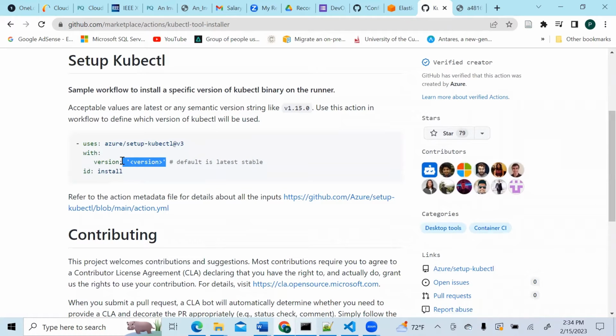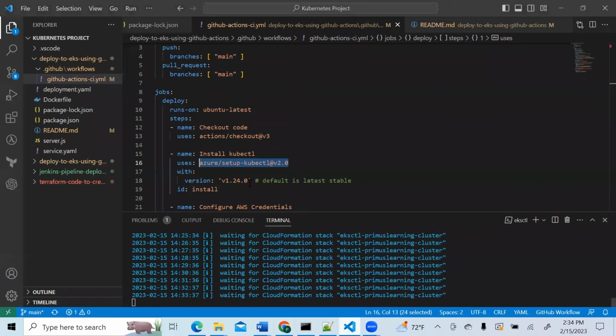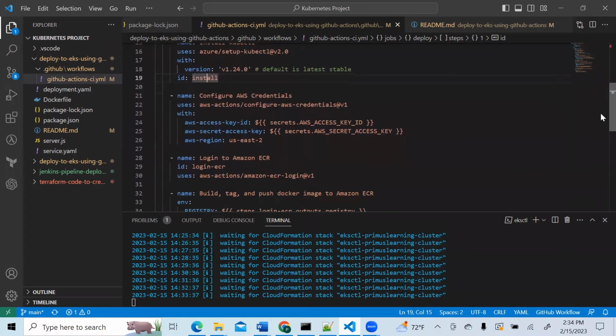And you just pass the version of kubectl that you want to use. It's the same thing that I did here, guys. I just passed the version that I want to use, and this is the version of kubectl that I want to use. It's just like installing kubectl. And then I give it an ID. You can give this ID name to be anything. Just pass an ID on it so that it uniquely identifies it.